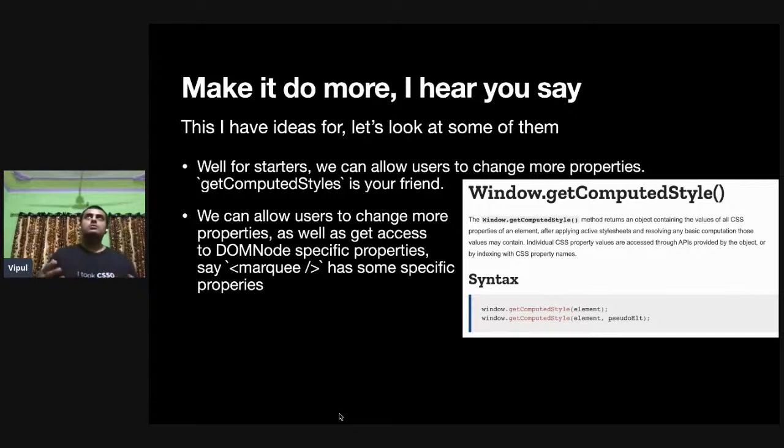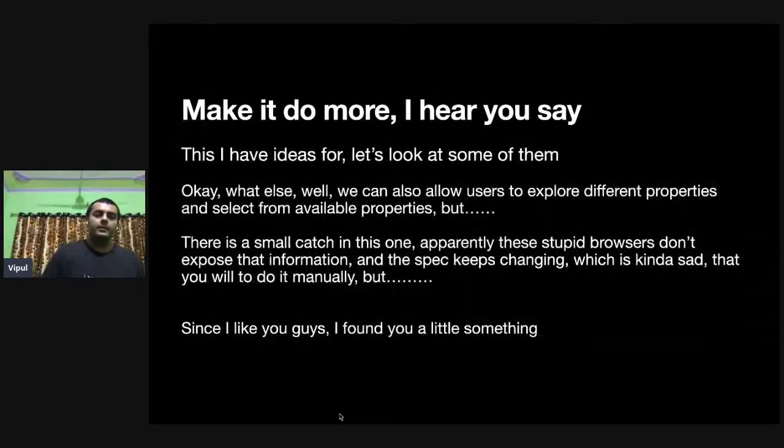Also, the thing with using getComputedStyle is you can get element specific properties. So if you have a marquee tag that has a specific CSS property that, say, a paragraph doesn't, or an image doesn't, you get access to those. So these will be element specific, the platform will be more catered, and it will slowly start going on that journey of being a product. Okay, so make it do more. Currently, we found a way to add more properties, but how do I make this do even more? One thing was we can explore different properties in sections, and that's all fine.